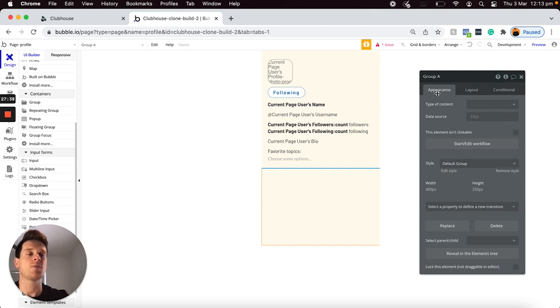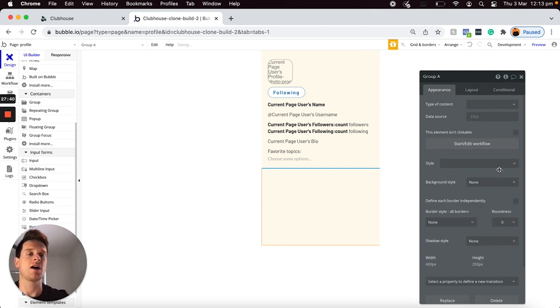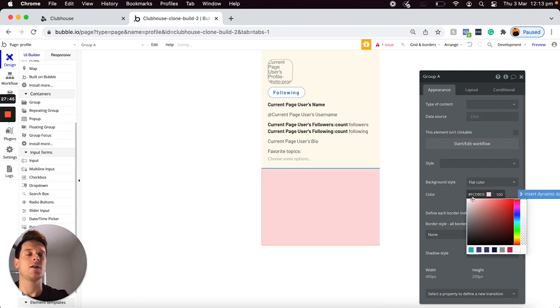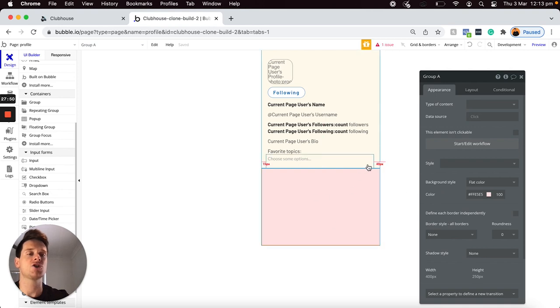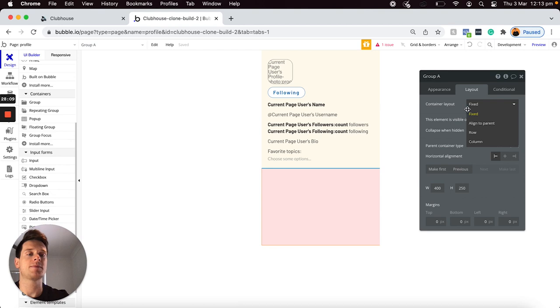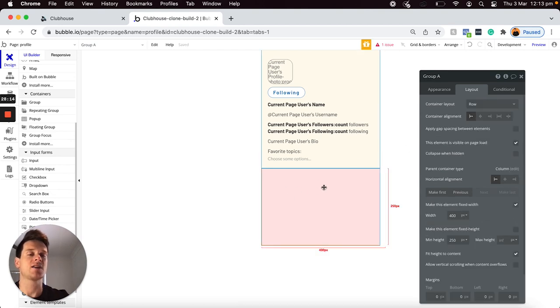I'm going to head to my appearance tab first and remove the style of this group. I'm going to update the background to be a flat color, and I'll just set the color to be a light shade of red so I can see where it actually sits on my page. And within this group, I'm going to add in both of those text elements. But before I do that, I need to jump over to my layout tab and update the container layout to be a row, because I'll be stacking items side by side.